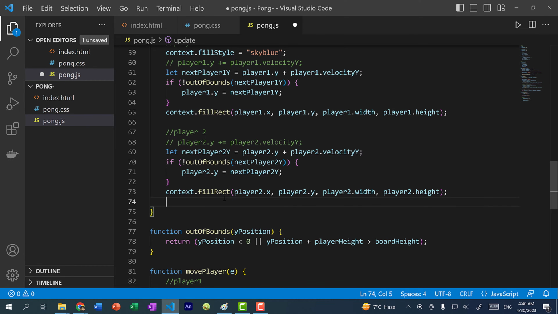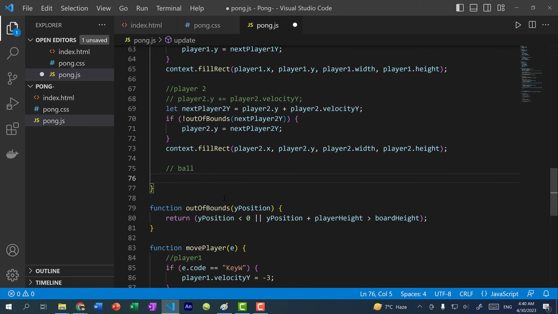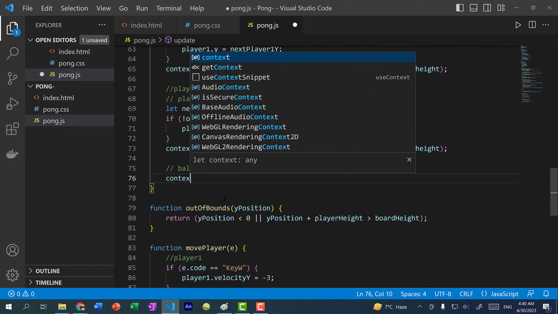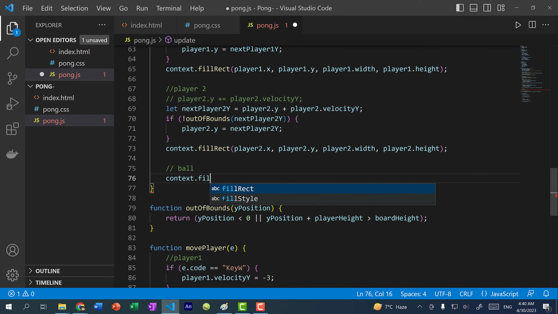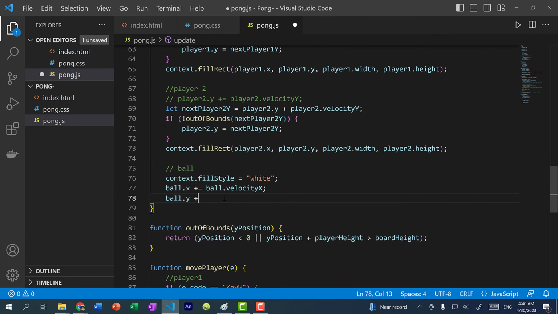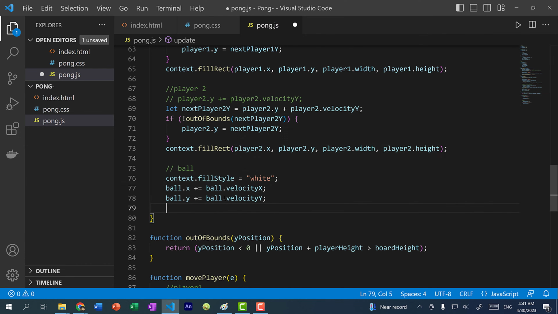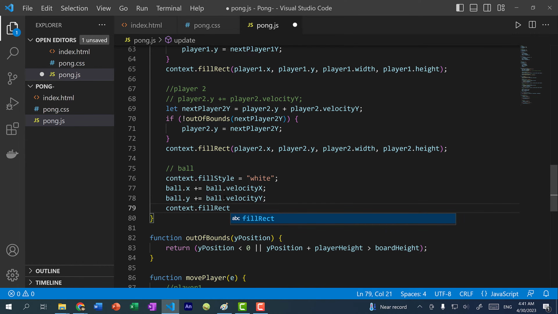Alright, so within our update function, let's draw the ball. We want to change the color of the pen so that we can see the difference between the paddle and the ball. So I'm going to do context.fillStyle is equal to white. And I'm going to update both ball.x and ball.y by the velocityX and velocityY. And then I'm going to draw a rectangle for the ball.